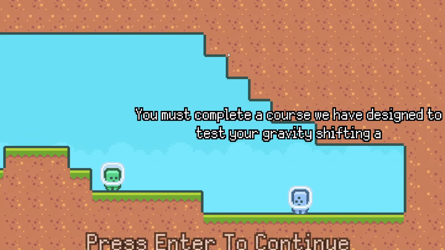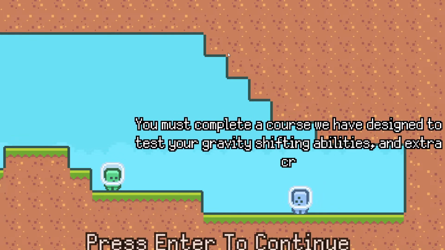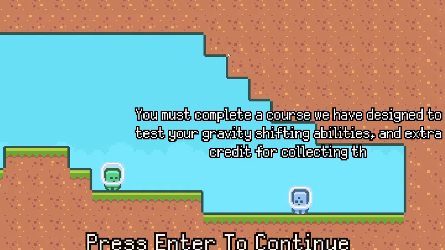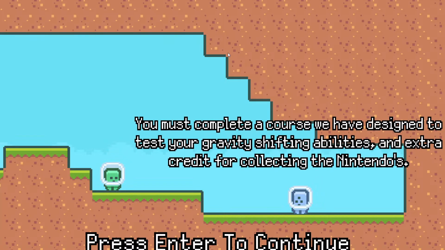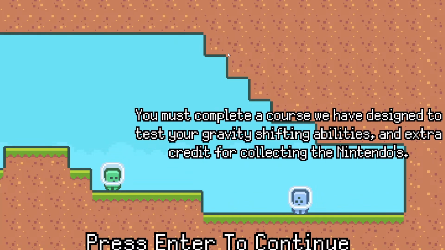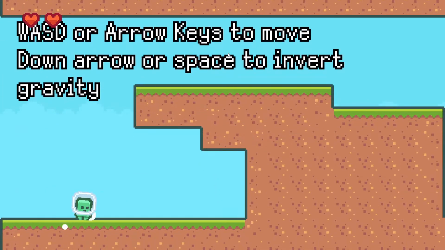So we have to complete a course that's been designed to test our gravity shifting abilities, and extra credit for collecting the 9 Nintendos. Okay, I don't know if that's copyright. I really like the animations on this. This game seems really polished.